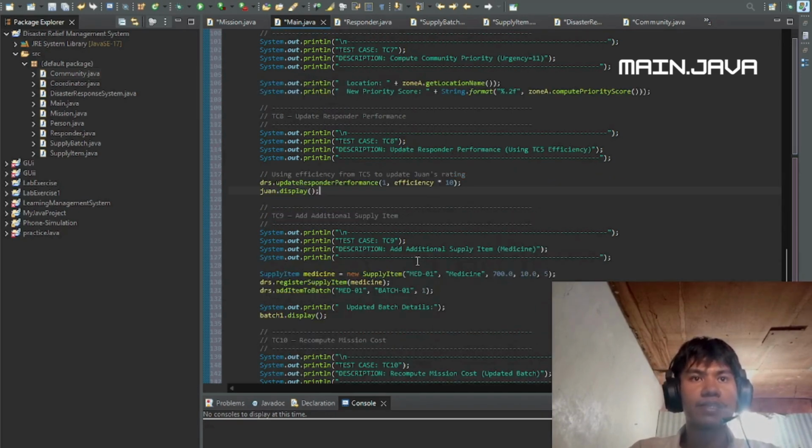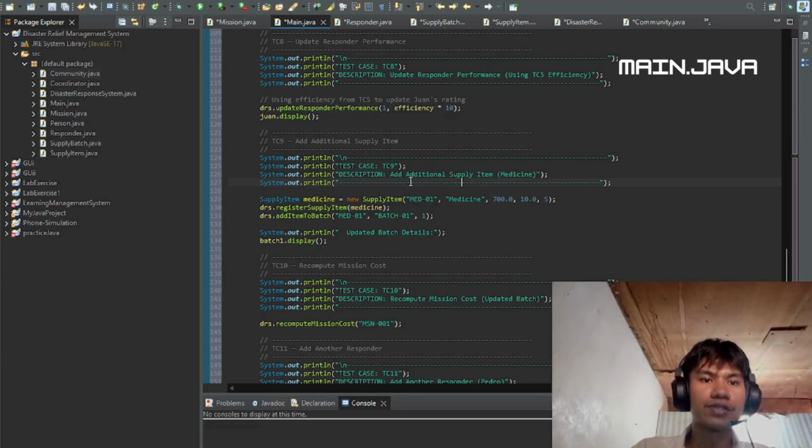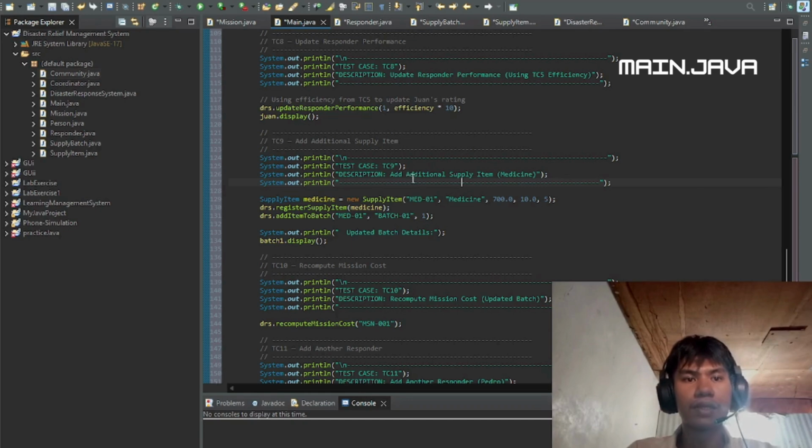In test case 9, we realize that the mission needs more support, so we register a new medicine item and call the add item to batch method. This is a great demonstration of our system's flexibility, as it allows us to modify existing batches mid-operation.